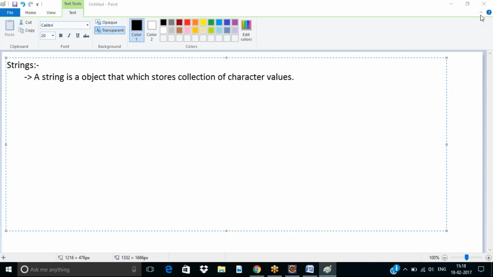Next. In Java, strings are immutable objects. In Java, strings are immutable objects. ఎందుకు ఇమ్యూటబుల్ ఆబ్జెక్ట్స్ అంటారు, అసలు దాని మీనింగ్ ఏంటి, ఓకే మనం తెలుసుకుందాం. ఓకే, దెన్ వన్ మోర్ పాయింట్.